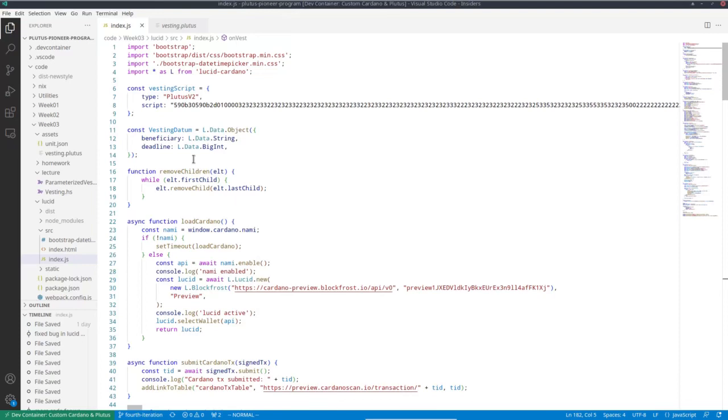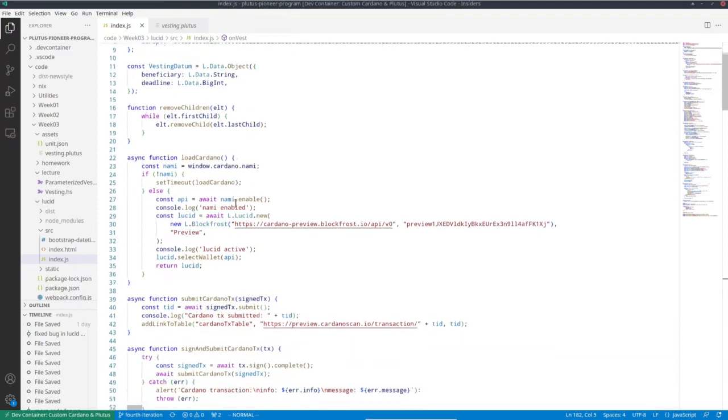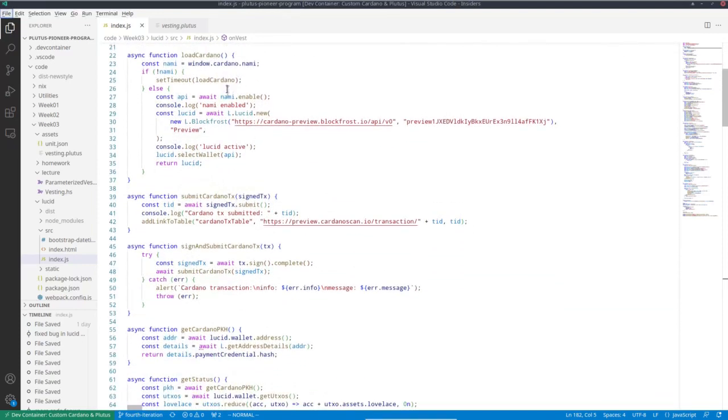This is just a UI thing that's not important. This is where I initialize Lucid and connect it to my Nami wallet. The Nami wallet plugin is available as a global object window.cardano.nami. If you wanted to use another wallet, for example Eternl, it would be window.cardano.eternl. I enable it, then I initialize Lucid, and there are lots of options, but I chose to use Blockfrost.